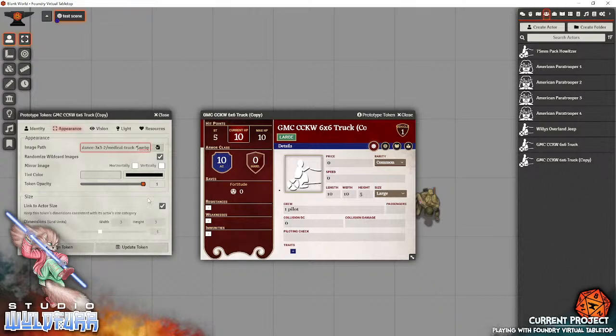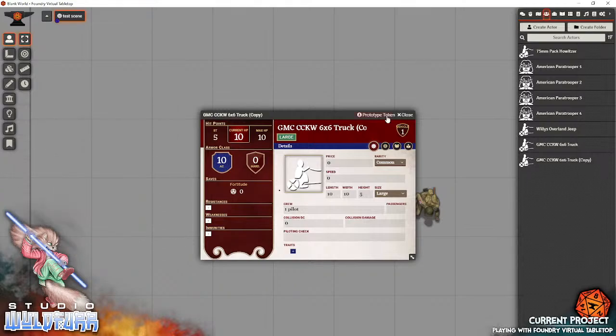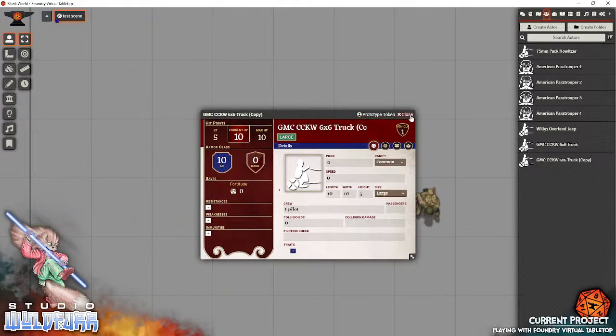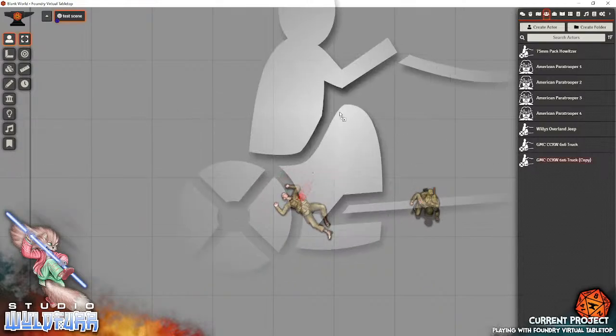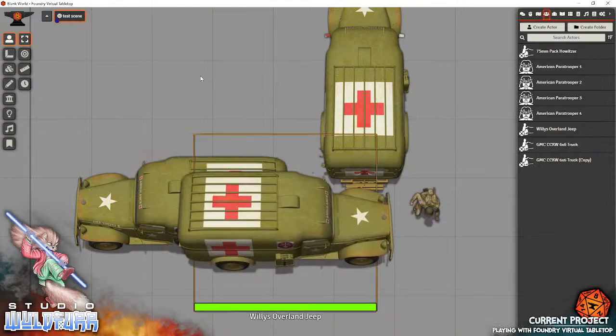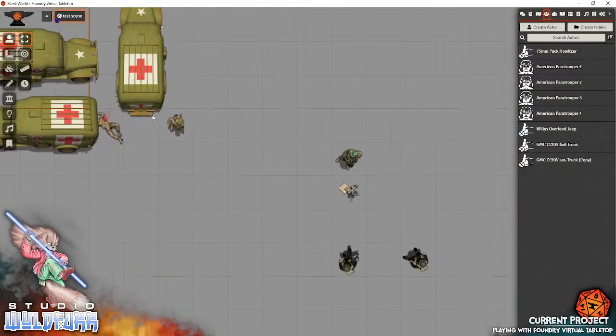I think it was... now this is where the size factor comes in. So you want to link to actor size. Change this to 3 by 3. I'm pretty certain the scale is 2. Now, one thing I've noticed that Foundry seems to be doing is sometimes it doesn't save this size, so I've had to go and reset it. 3 by 3 update. Usually, doing it the second time, it'll remember it, and dunk, there's the ambulance. So everything's scaled correctly.